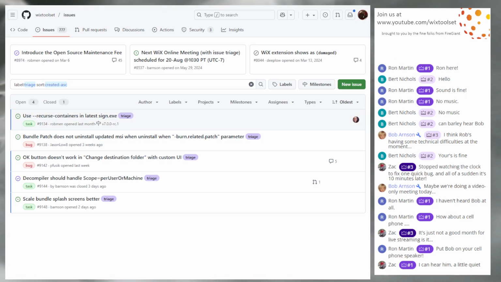Number 9134, recurse containers in latest sign.exe. Sign.exe has had this really annoying feature that they pushed for a very long time of opening up containers like zip files and NuGet packages and things like that and trying to sign every single file inside it. I can kind of see that being nice if you didn't want to sign all your files individually the way that we do.